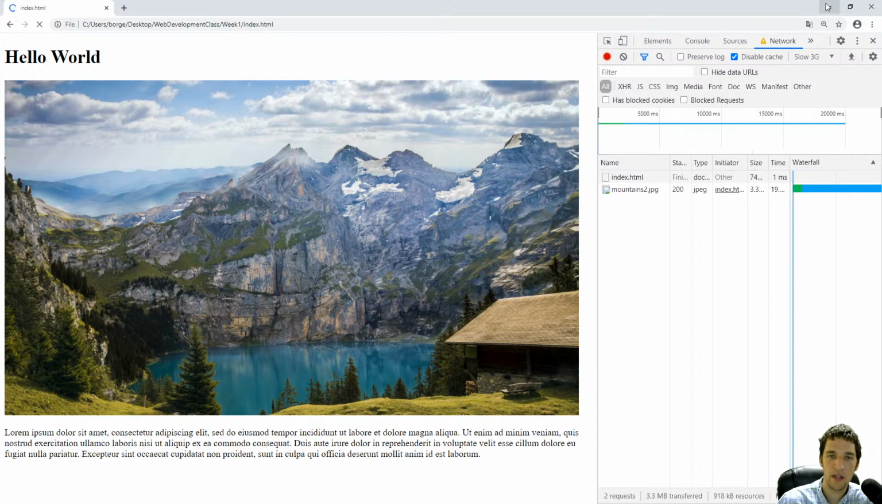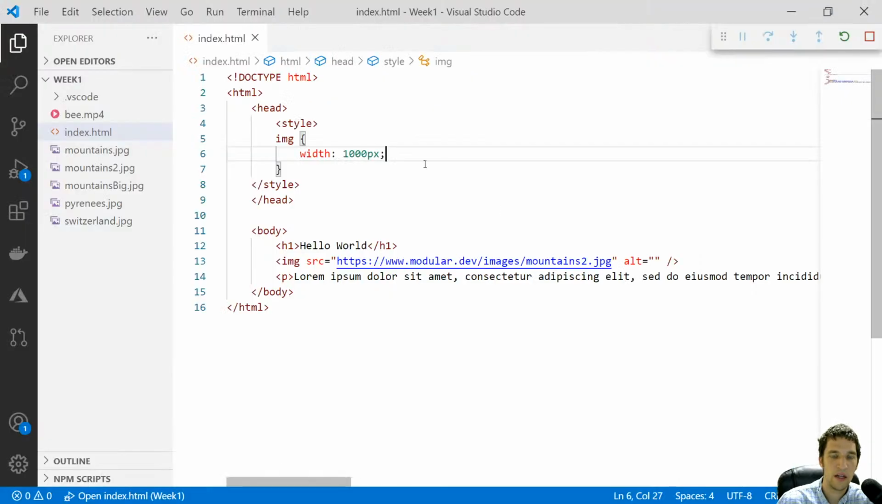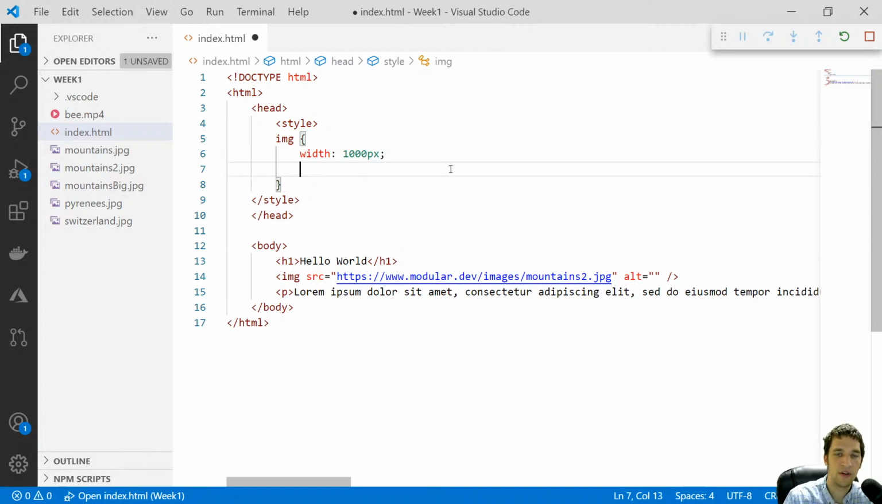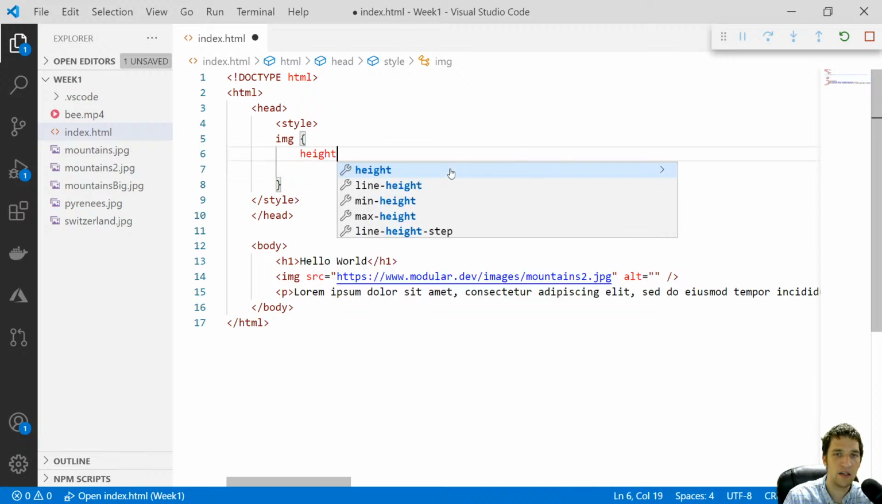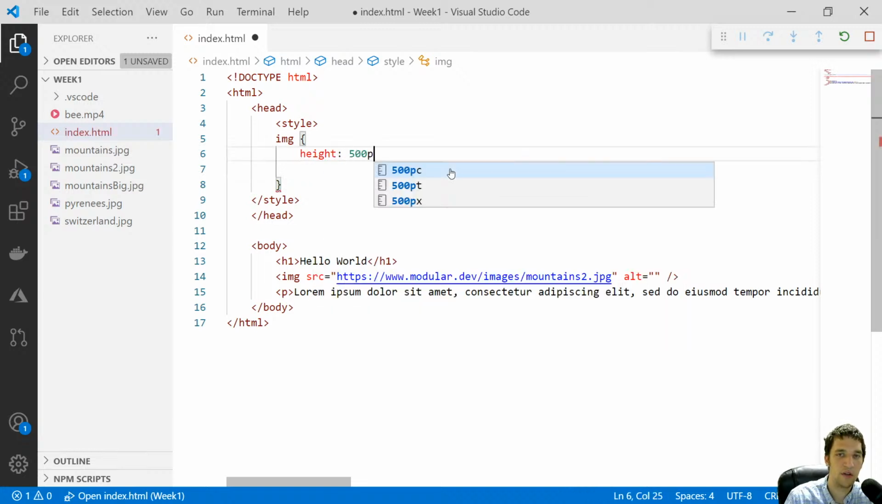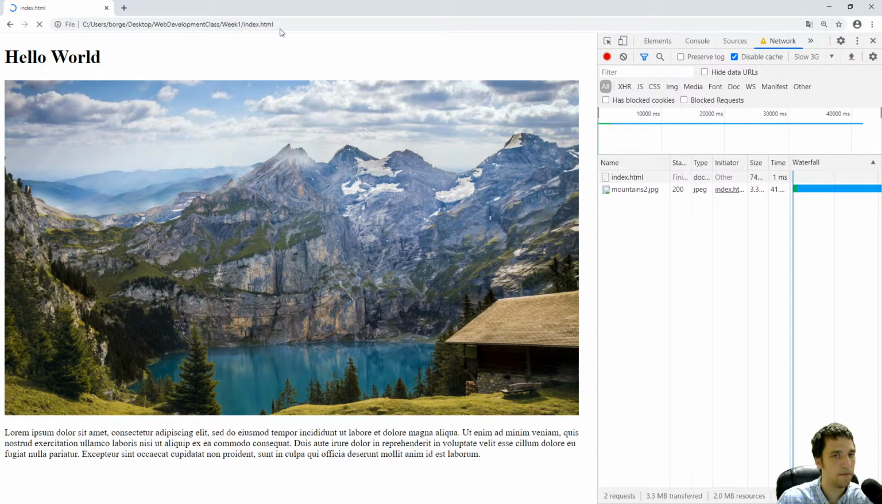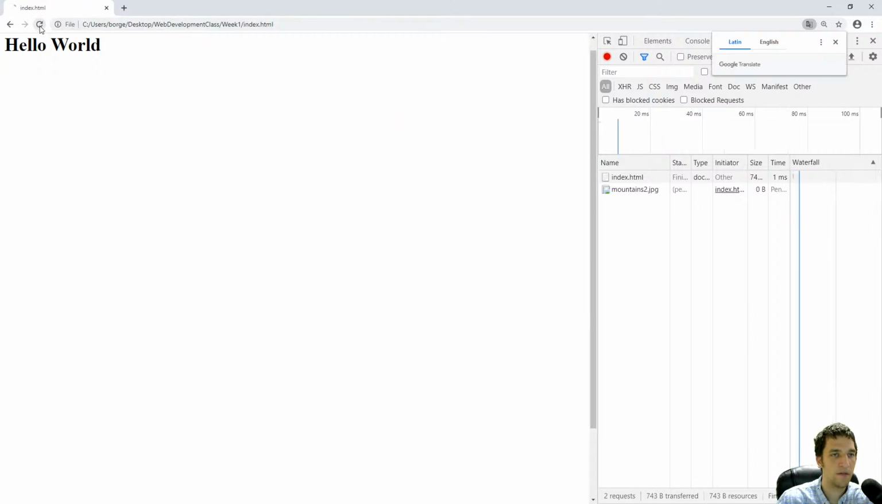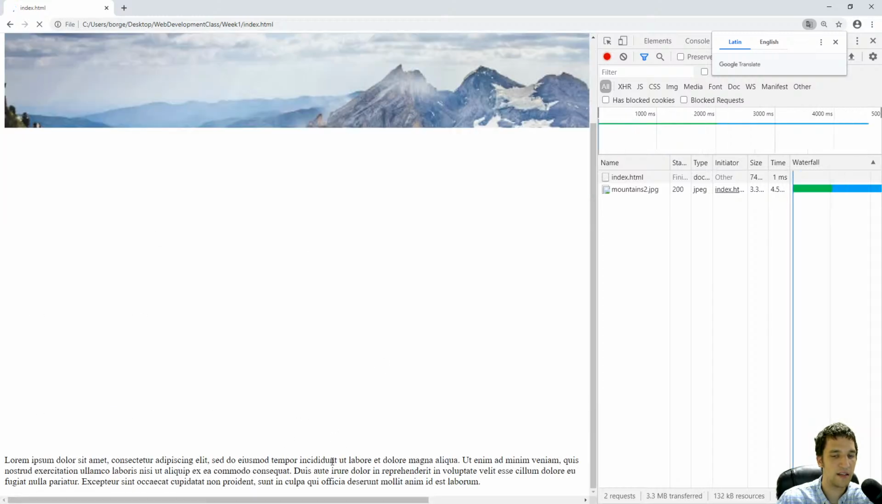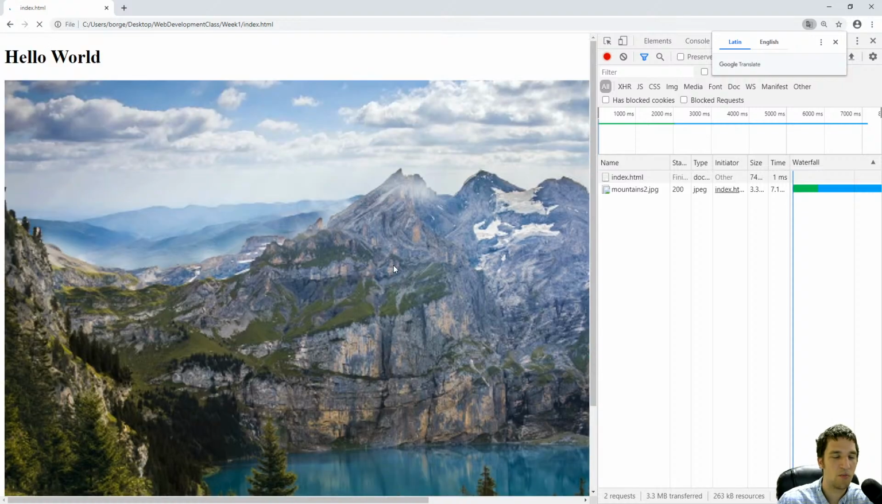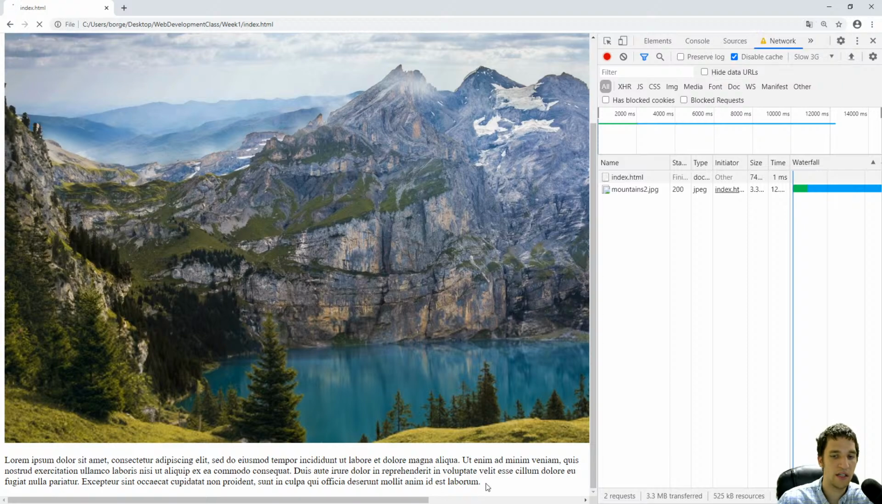So what you want to do with images, if you can, is specify the height of the image, which is not always possible. But for example, instead of width, if I said height here and I said 500, maybe let's do 800 pixels. Okay, now if I refresh, you'll notice that it's now just white space, and this text didn't jump around. And that's because the browser knows, okay, this is going to end up being 800 pixels high, so put the text underneath that.